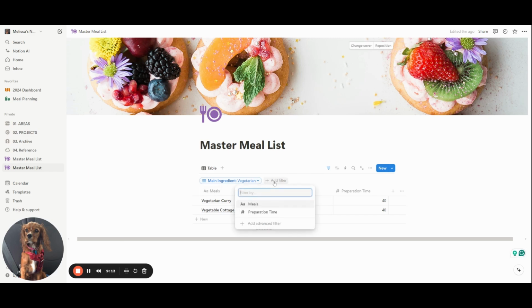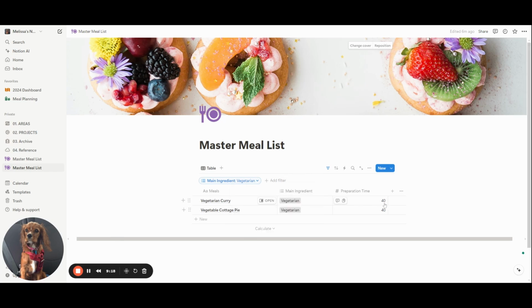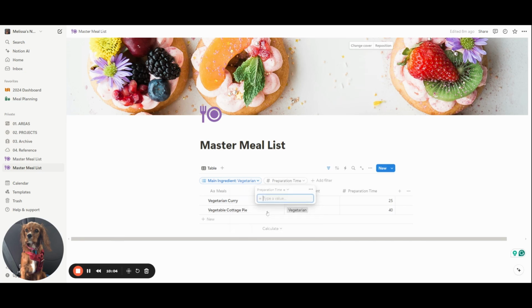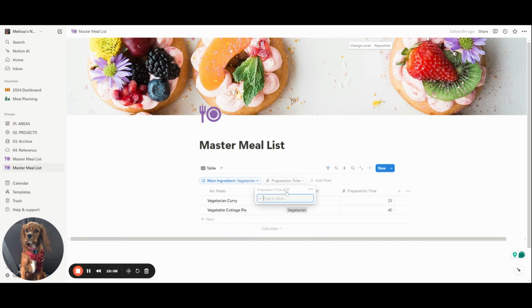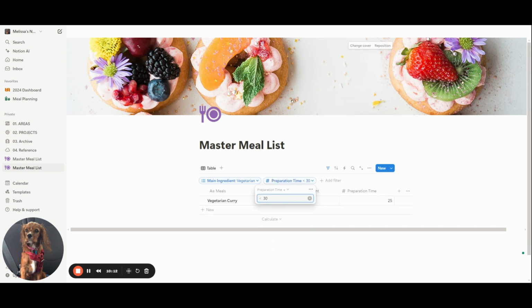You can also add a second filter, and I've made the preparation time the same, but let's change it. Say that one's 25. So you can add a second filter, and we go preparation time, and we want to look for ones that are under 30 minutes. So you can go less than 30, enter, and then you're filtered for vegetarian meals that are under 30 minutes.